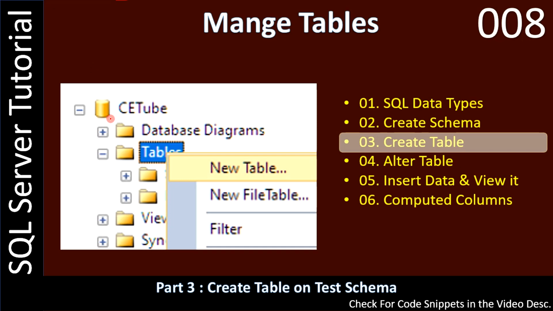Hello friends, welcome to SQL Server tutorial. In this video, we are going to see how to create a table on a test schema. We created a test schema in our previous video, and this time when we are creating the database object, here is table, we will create that database object inside the test schema.